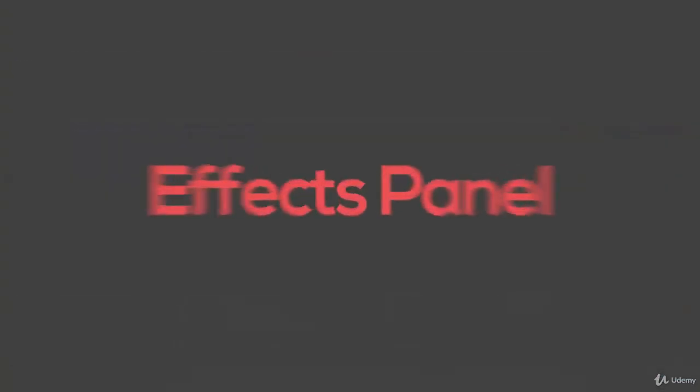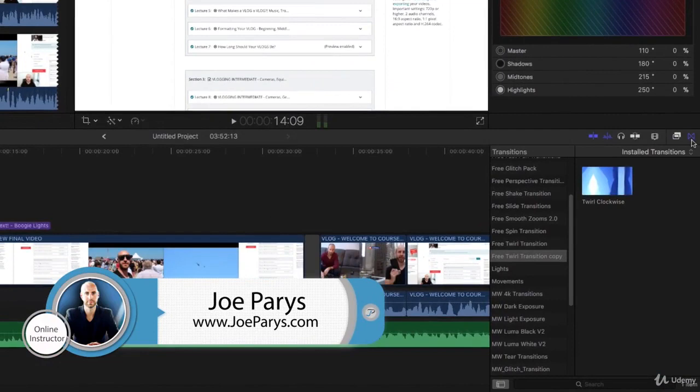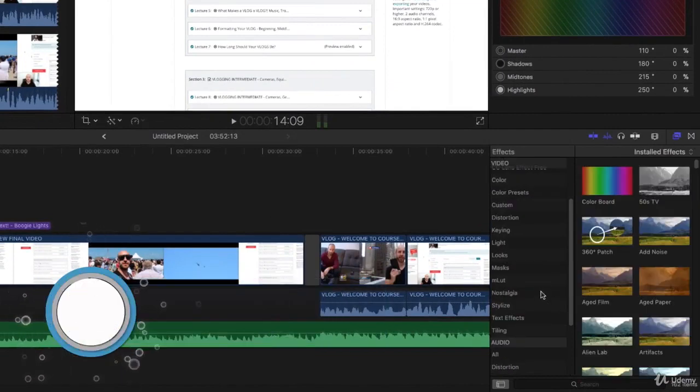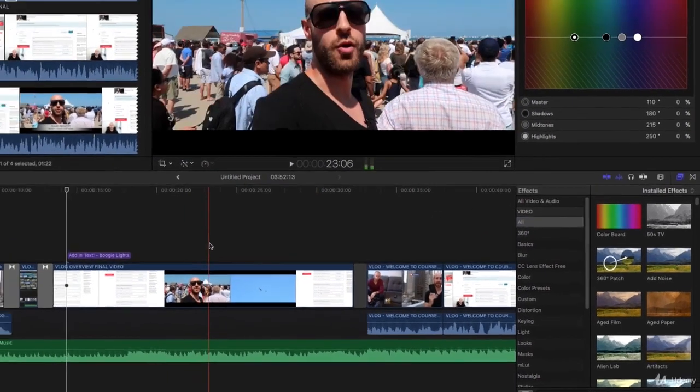The next thing I want to teach you guys is the effects panel, okay? So to go back and forth, transitions, you click here, effects, you click here. So what are some of these different effects? Well, we have a lot of different effects here, and right now here is all.